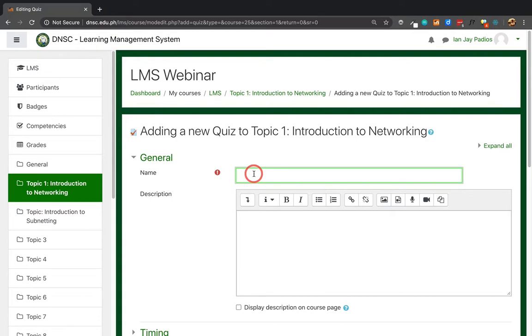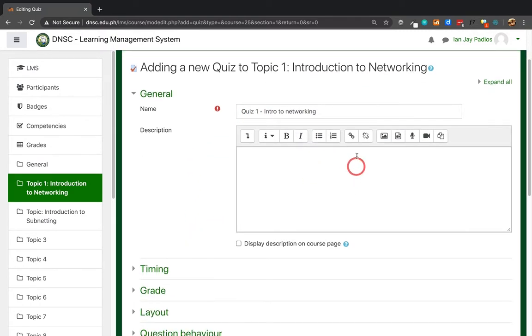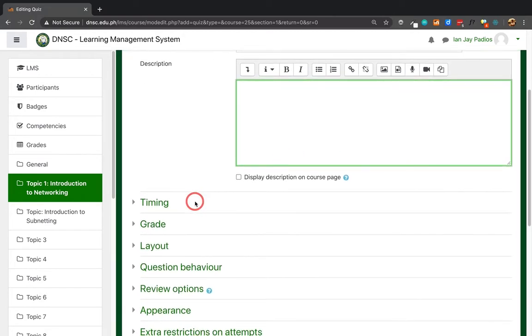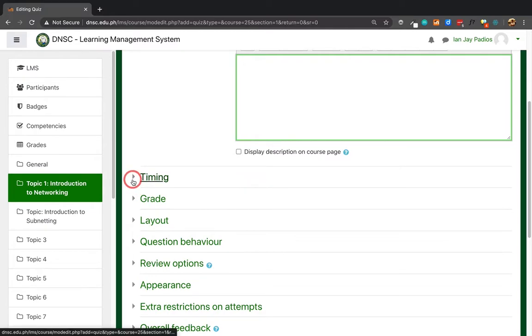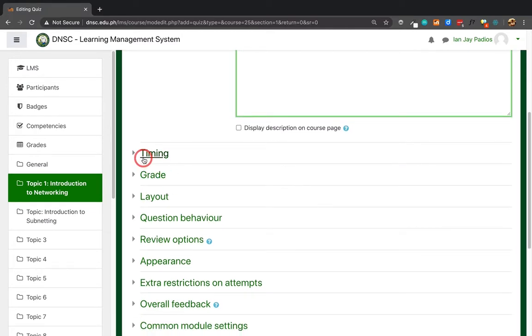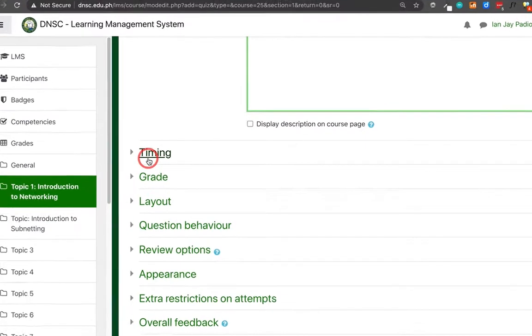Then it will redirect you to the add a new quiz page. You have to type the name of the quiz. For example, quiz number 1, intro to networking. Then you can also put a description, but for me, I will just leave it blank. Then you can set the timing options or settings of the quiz.